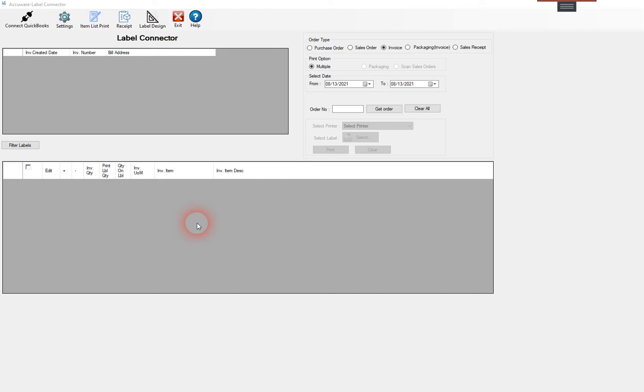With Label Connector you can use various order types to print labels from QuickBooks, and we automatically draw the data out of QuickBooks and let you rapidly print labels with one click of a button. We have our own designer built in, and there's a whole host of different modes. You can use the QuickBooks items list, invoices, sales orders, purchase orders, the receiving screen, things like that to print labels. But let's just go over invoices real quick.